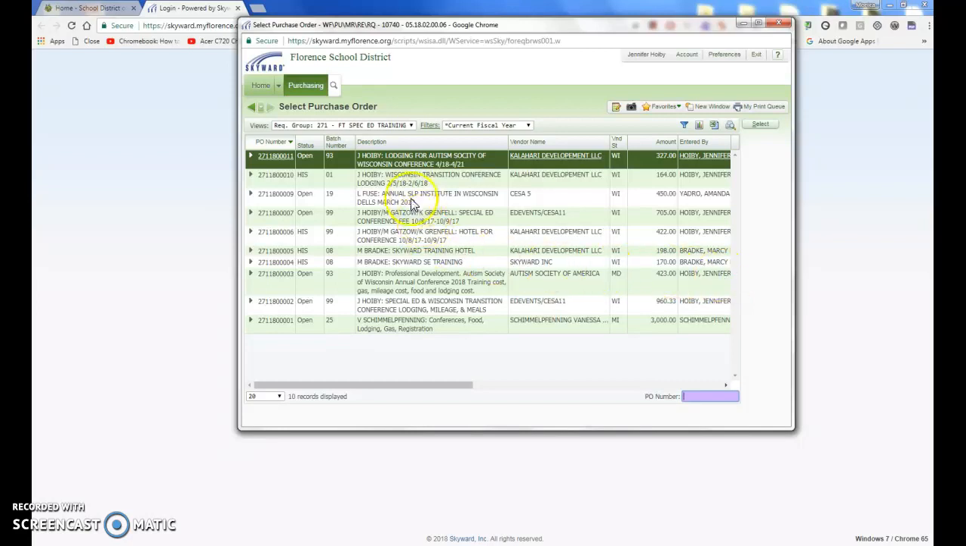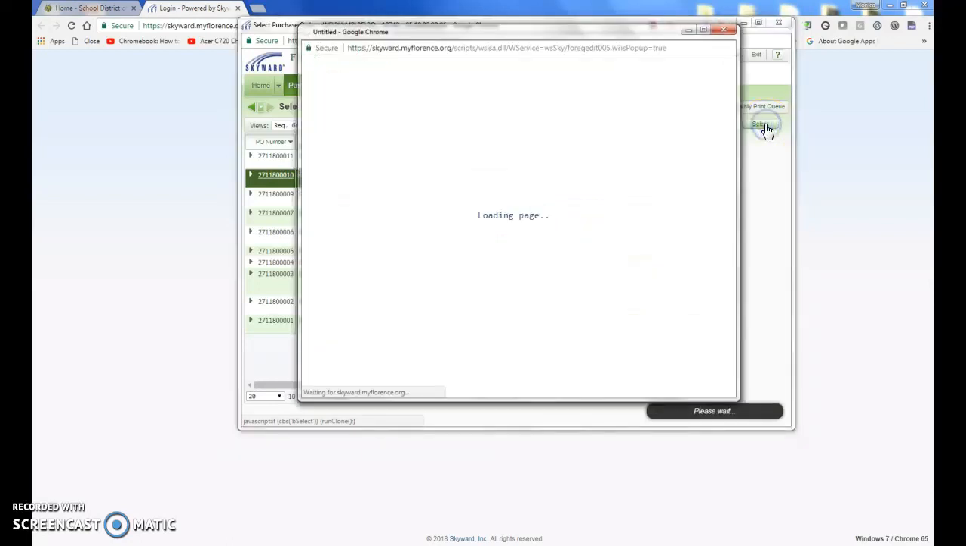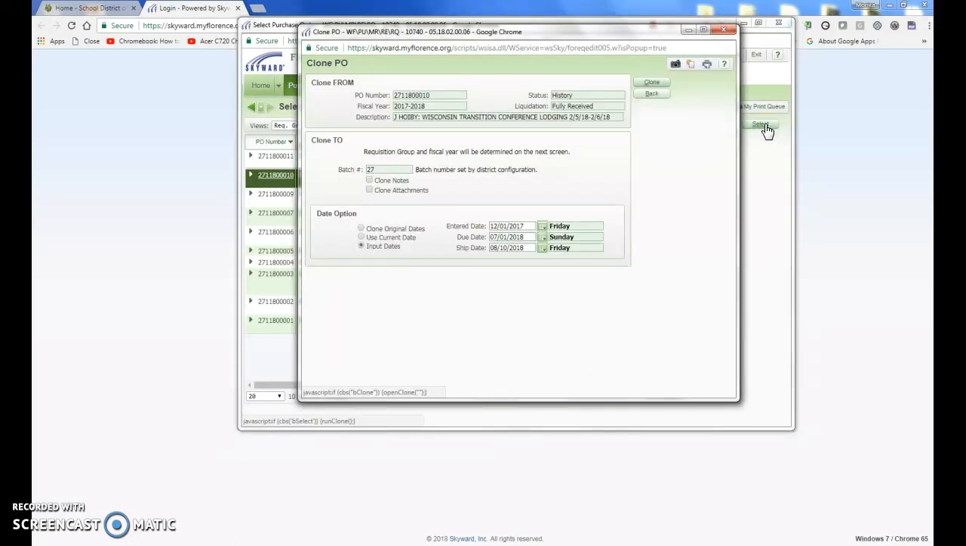Once we do that, we're going to be brought to a list of our POs from the previous years. What we need to do is find the PO that we wish to clone. In this case, I'm going to choose this one that's Wisconsin Transition Conference at the Kalahari, and I'm going to select that one and say clone, or select it, sorry. Once we do that, we're going to be brought up to this screen, and it tells me that the fiscal year that I chose it from was 2017-2018. It gives me a brief description.